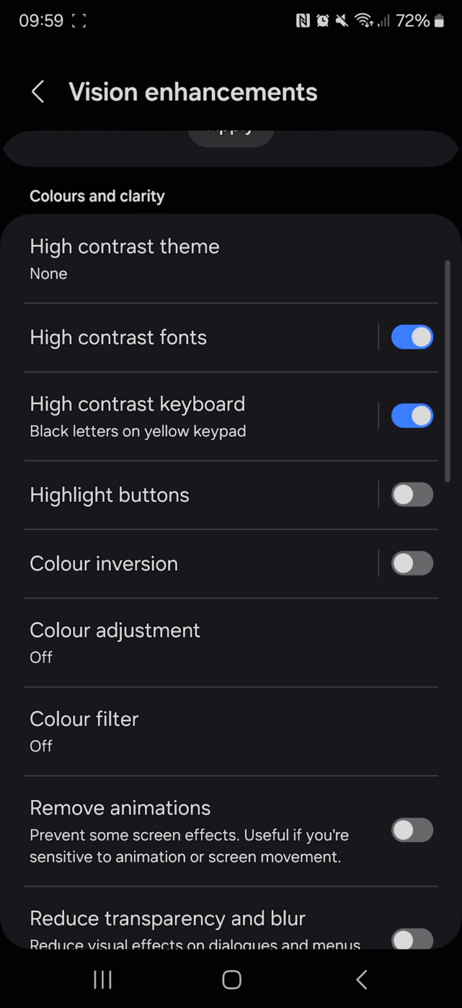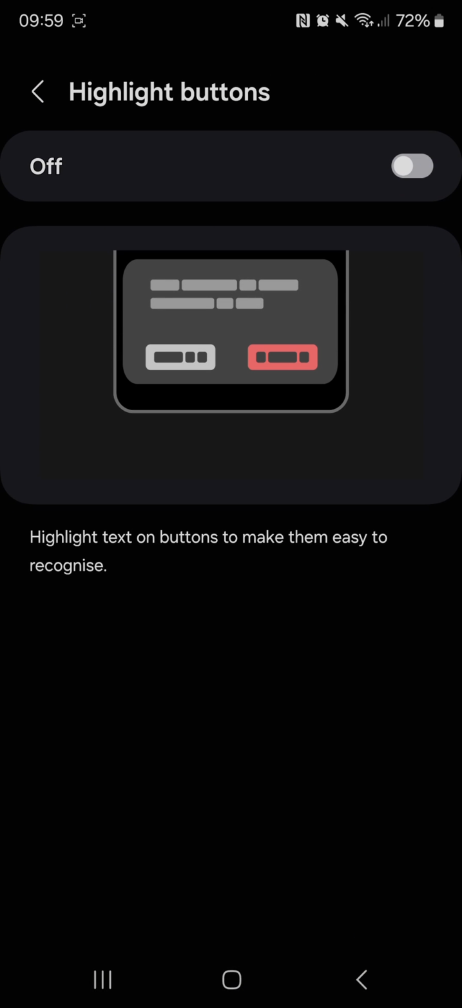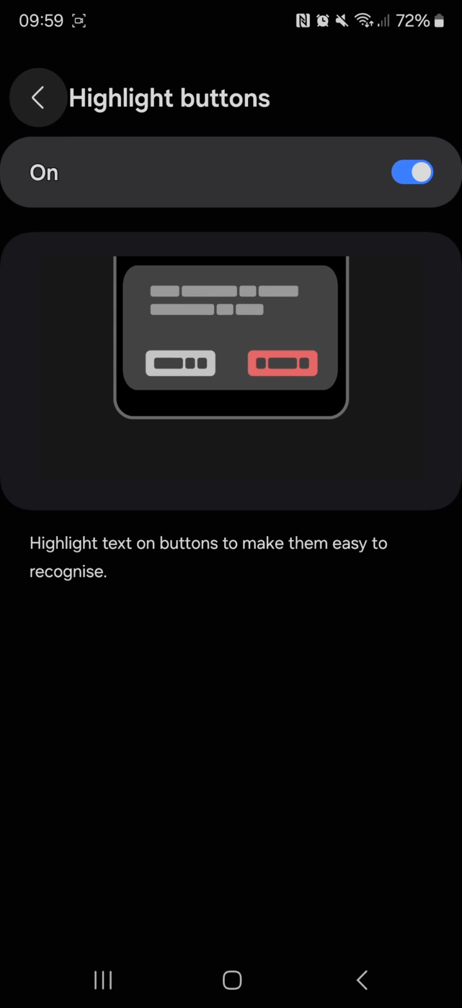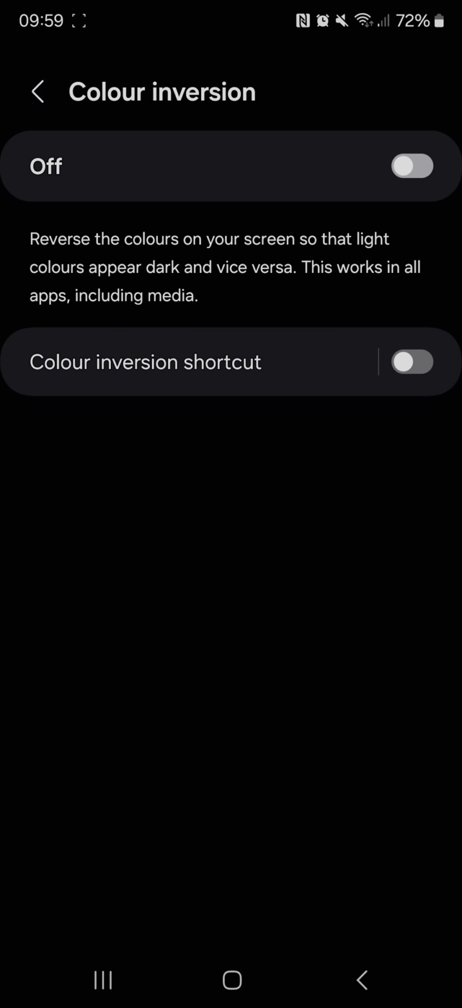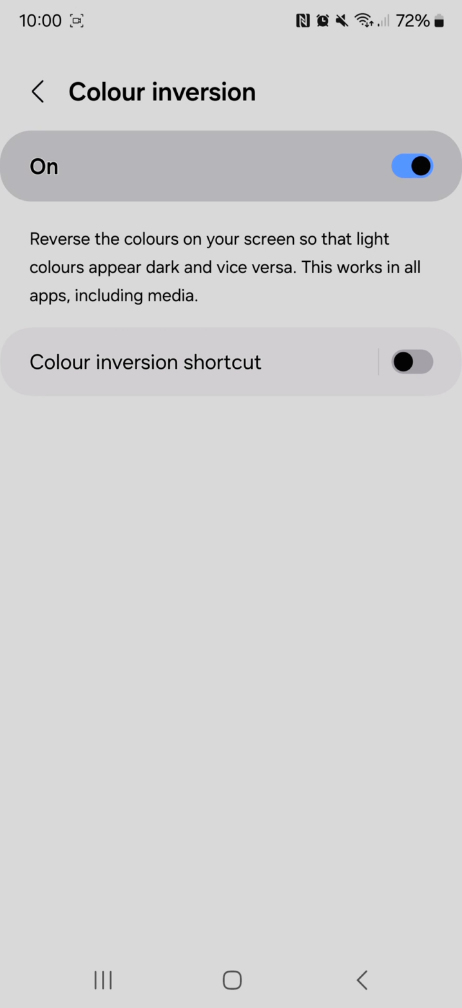You've also got highlight buttons, so this will just highlight text on buttons to make them easy to recognize. So you can obviously just enable that as well. You've also got color inversion. Reverse the colors on your screen so that light colors appear dark and vice versa. This will work on all apps, including media, so you can obviously enable that as well.